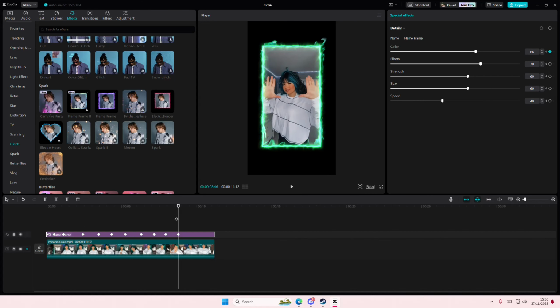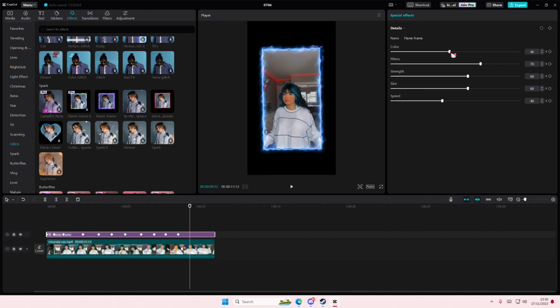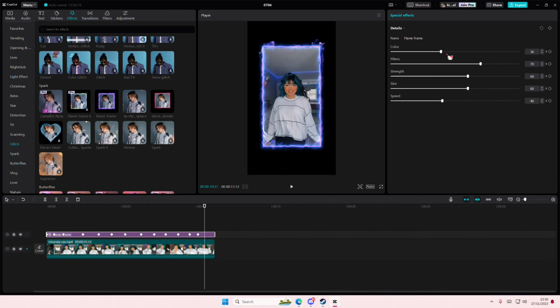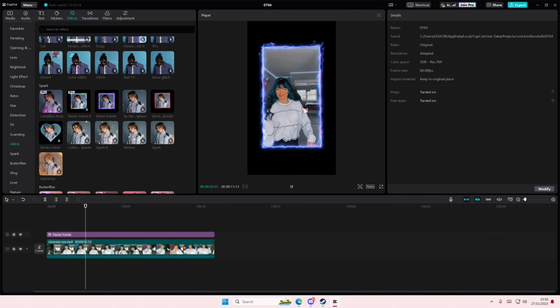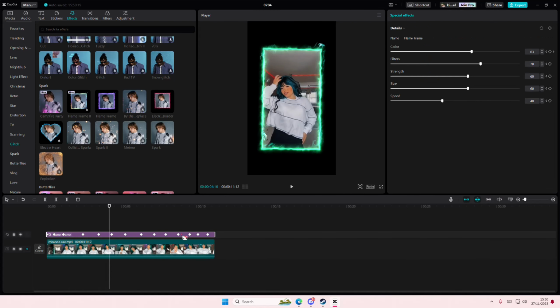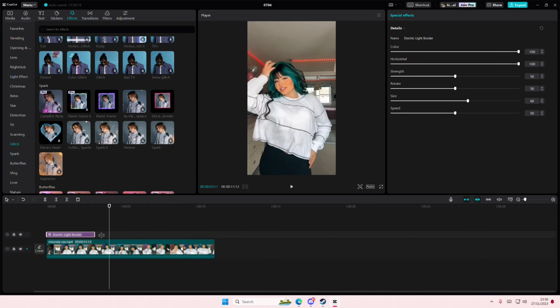Totally up to you how you want to play around with the colors, definitely. And then maybe you can go back again to the blue one. I don't know, it's totally up to you. And you'll have this color changing flame frame here. And it works with every effect, like this one as well.